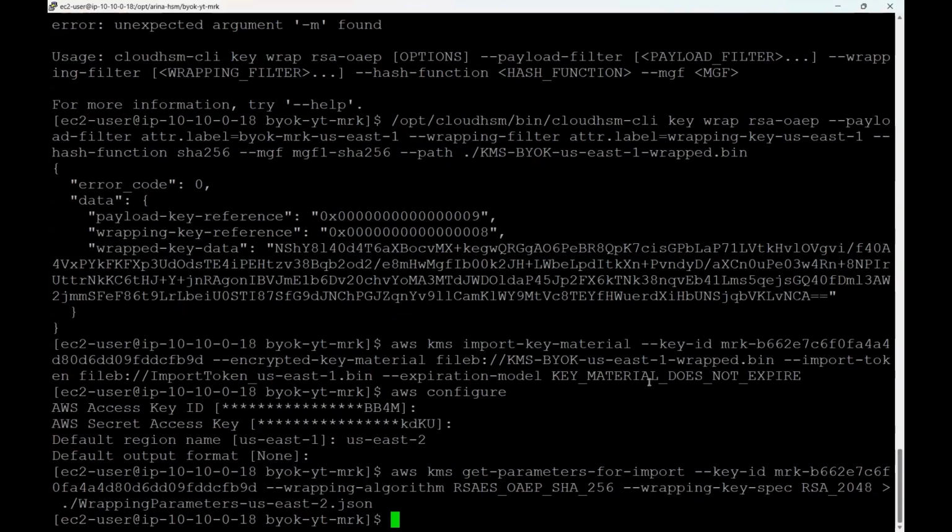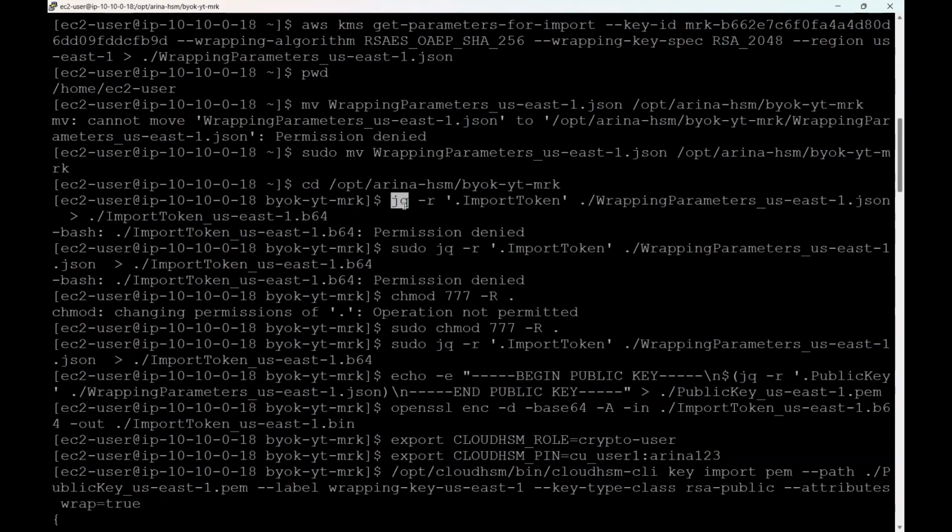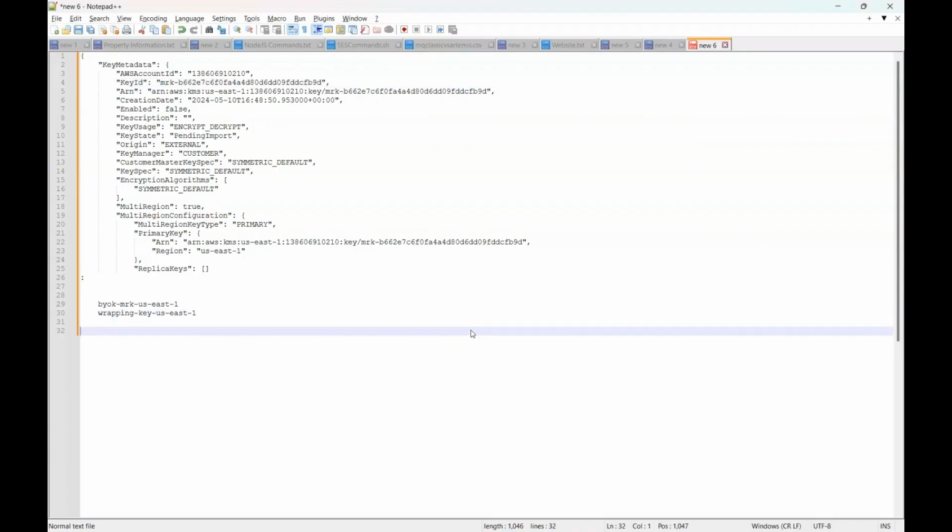So now again I have to do the JQ. I should have probably just copied that whole command instead of typing all that again. So let me just copy this. There you go. It'll save time. Right. So now all I have to do is change this.